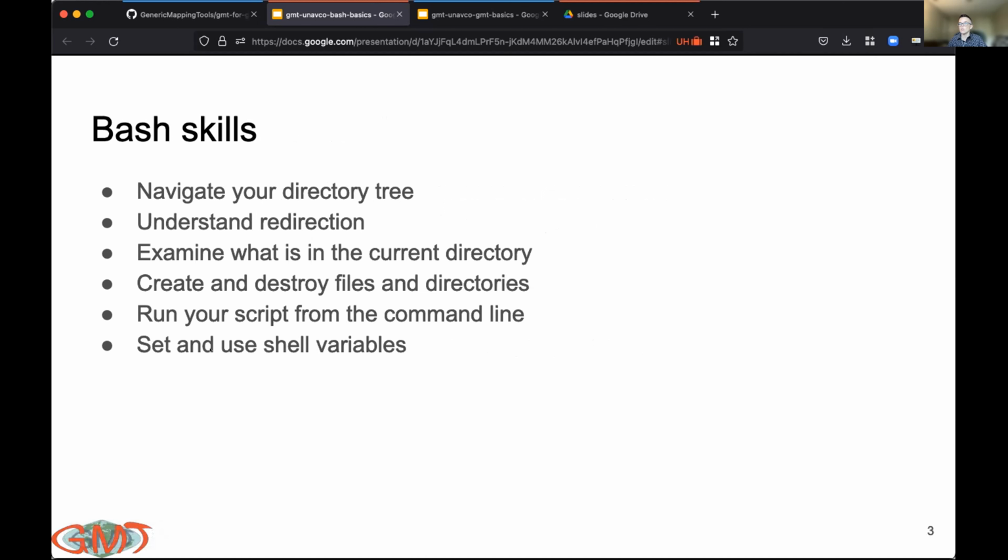We'll look at how to navigate your directory tree. This is analogous to if you're in your file explorer and you want to open a different folder or navigate to somewhere else. This will be how to do that through the command line. We'll also cover fundamentals of redirection, so piping or appending the output from a Bash command to, say, a file or another program. And then we'll cover how you can examine the contents of a given directory.